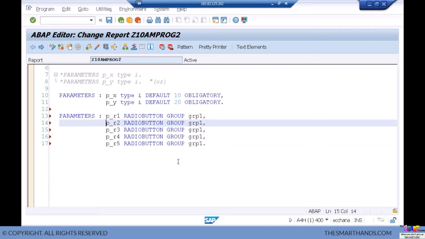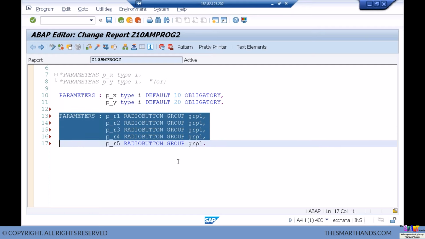So from here to here, it is considered only one statement. Till we give period, it is part of that particular statement. So I designed 5 radio buttons. What are the names of the radio buttons? P underscore R1, P underscore R2, P underscore R3, R4, R5. And all these radio buttons belong to the group GRP1. What is the group name I gave? GRP1. I can give any name, whatever I want. Just to be meaningful, I give it as group 1.